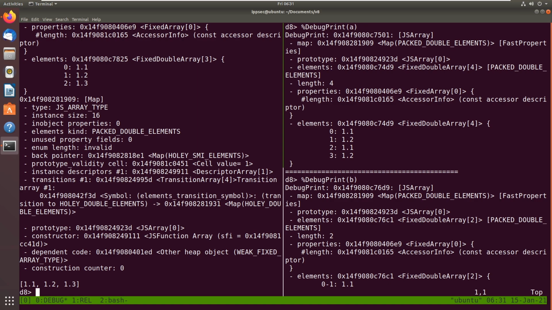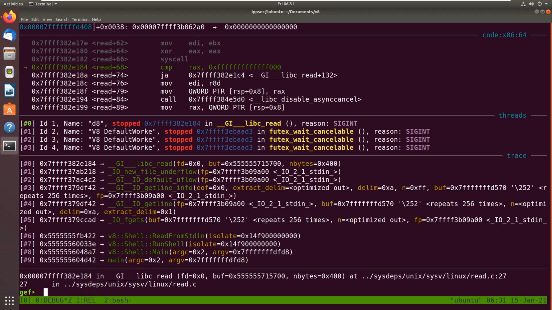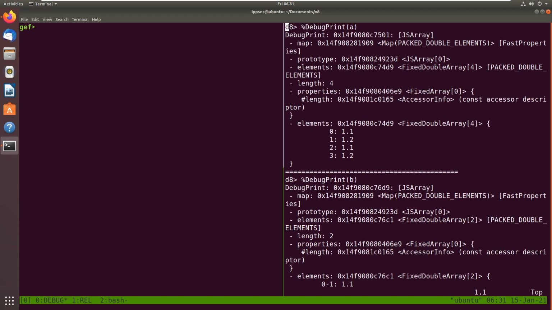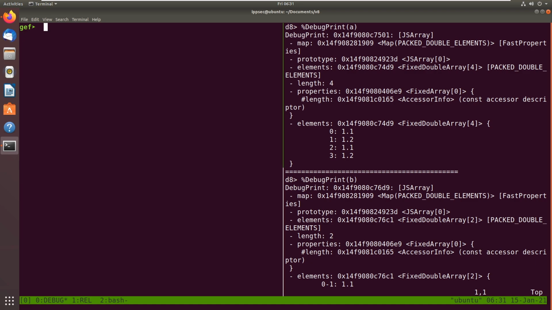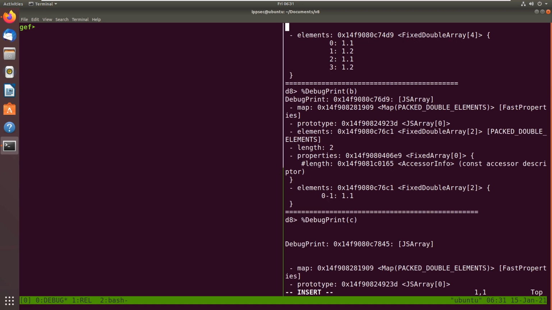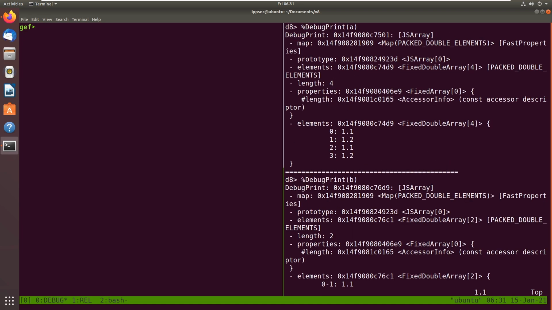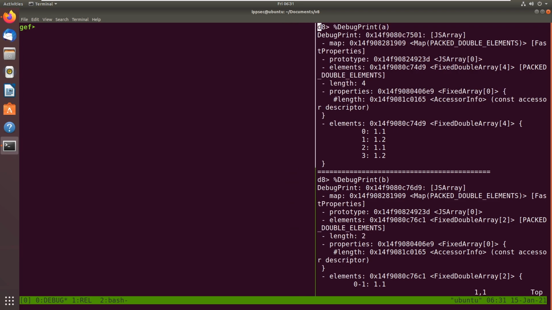Let's see. So let's go to GDB. Whoops, not insert mode. Oh god, undo. I'm trying to get my tmux pane to resize. There we go. Okay.